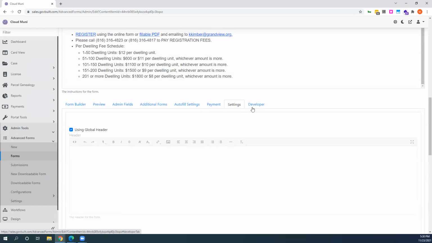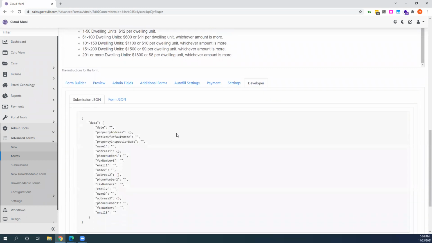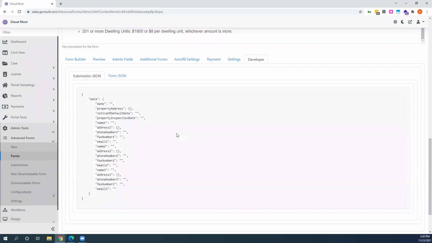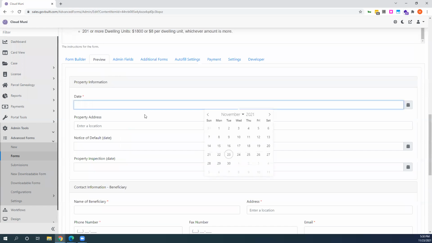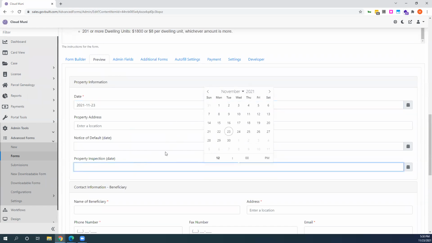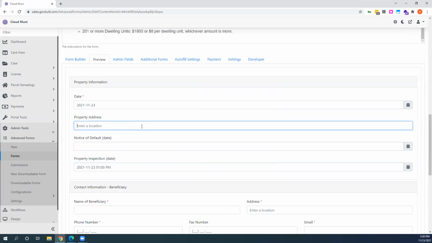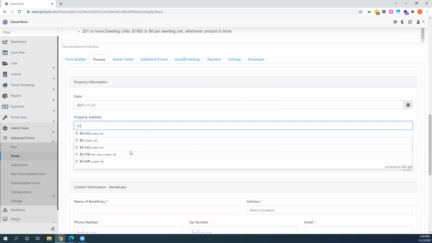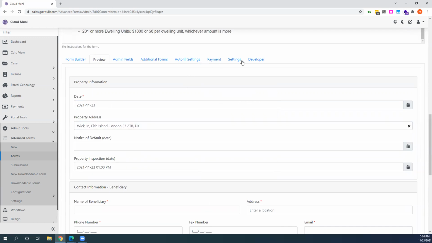Okay. If you're a developer, you can come in and you can view the data that you would receive back from us if you were able to hit the API. So if you type in a date here, and we will put in a property inspection date also with a time of, let's say, 1 p.m. And then we will go ahead and put in an actual address. In this case, we will leave it in London.